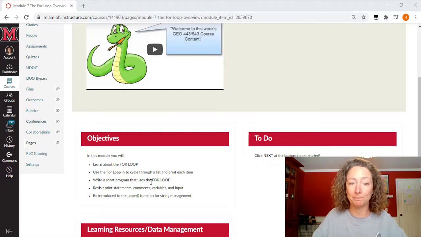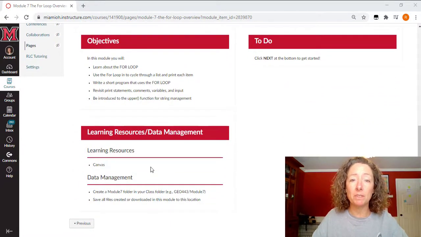We're also going to introduce you to another function called upper when it comes to managing our strings. The things that you need for this particular module are just Canvas. There are no textbook resources for this particular module. And go ahead and create a Module 7 folder in your class folder so you can save all of your information, and in particular the scripts that you're going to create in this module.